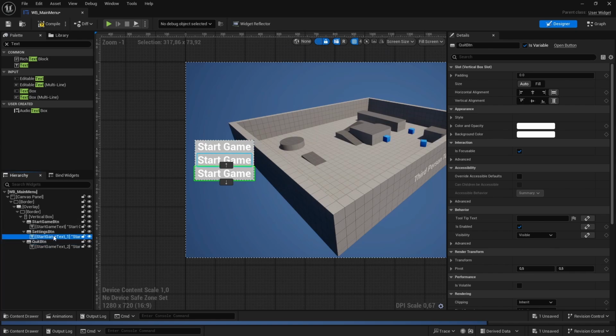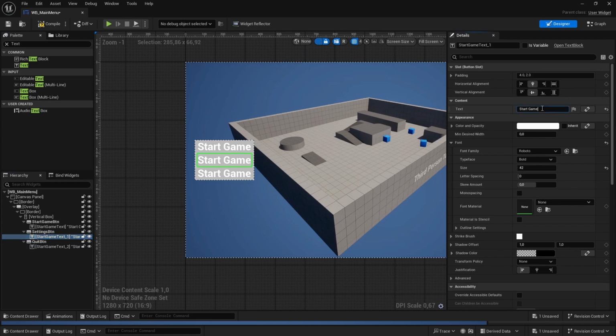There you go. Let's change the texts as well. So here, let's put settings. The other one, let's put quit here. And let's change the name for this text object as well. So this one here will be the settings text, and this one the quit text.